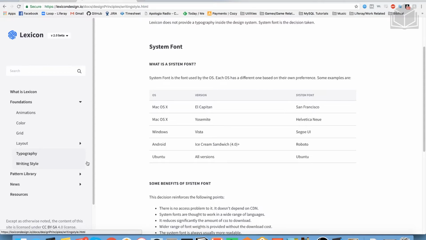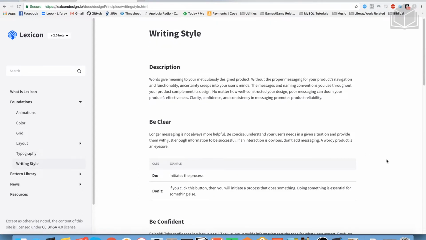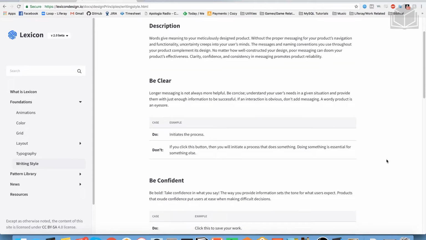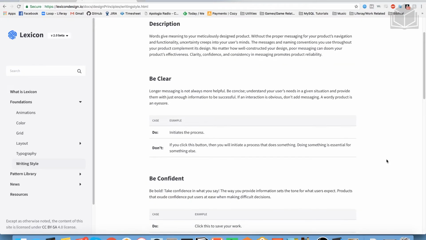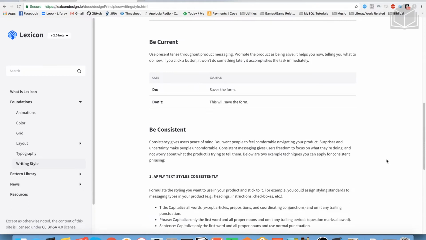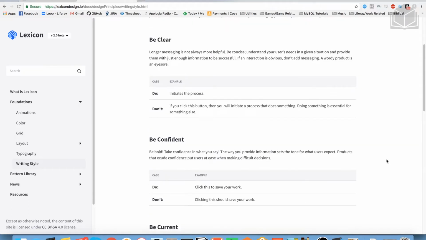Okay. And finally, for the writing style, it's pretty simple. We have some pretty basic things here that we can see. The writing style for Lexicon, when you're creating icons or different messaging throughout the platform, is very simple. Be clear, be confident, be current, and be consistent. And you can see some examples of this here with the do's and don'ts.